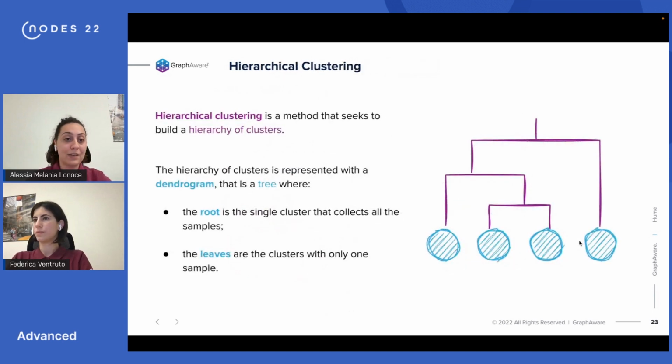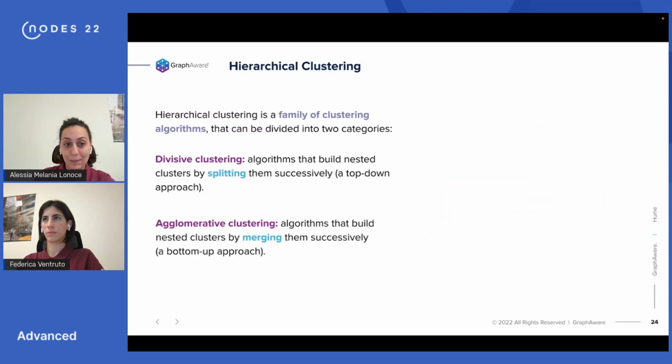For this reason, we try to exploit a very different clustering method, hierarchical clustering, which is the method that best fits our needs. And what is hierarchical clustering? It is a method that seeks to build a hierarchy of clusters, as its name says. This hierarchy can be represented by a dendrogram, which is a tree where in the root there is a single cluster that collects all the samples, and in the leaves there are clusters with only one sample.